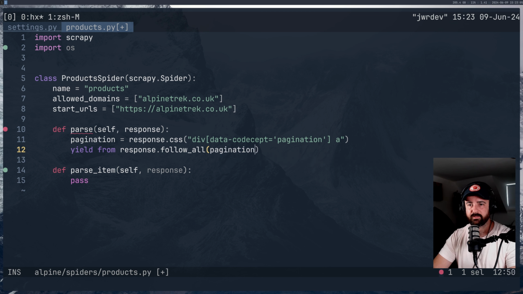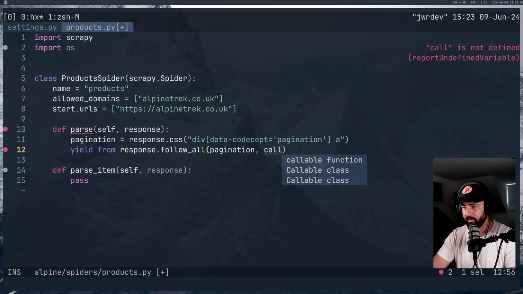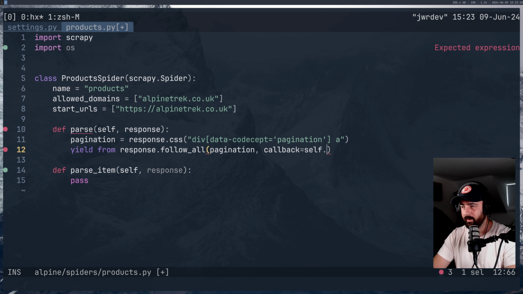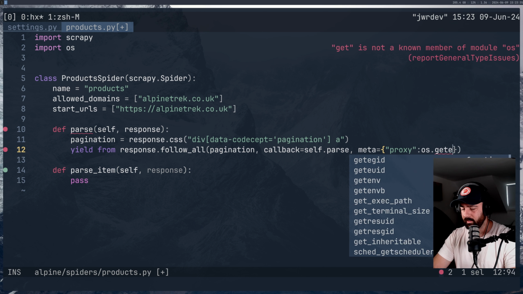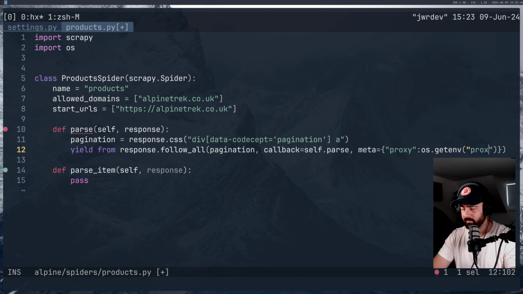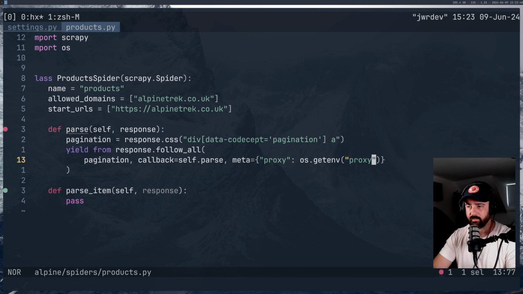Now the good thing about this is just a bit of a shortcut. It knows that it wants to follow links, so we don't even need to tell it to find the href or anything like that. It's going to do it automatically because this is a follow all links. I am going to say callback is going to be equal to self.parse, because we want to come back to this function because we want to go through all of them, and then we'll do our meta, which is going to be equal to proxy, our proxy, and then os.getenv proxy, like so. And I should tidy that up.